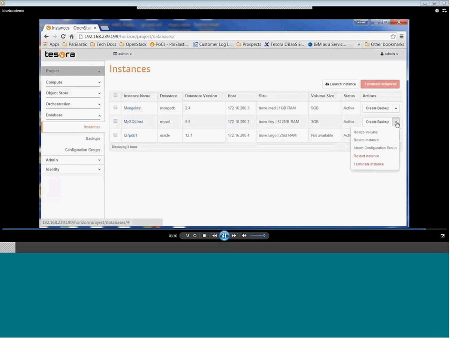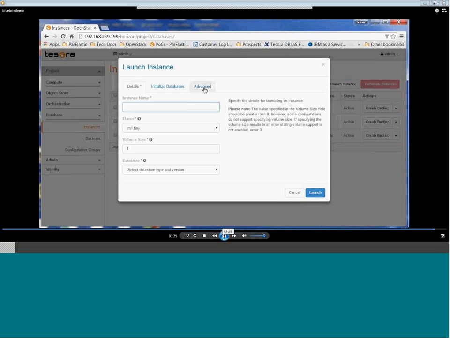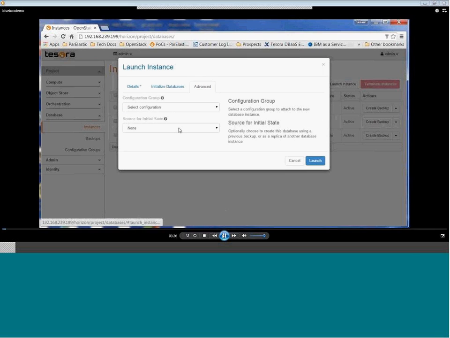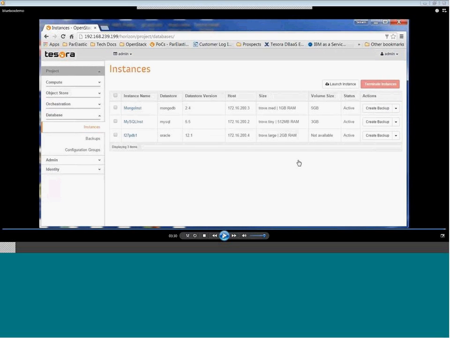A couple other facts: like I said earlier, if you want to not create an instance from scratch but create it from a backup, or from a replication, you have the option to. So you have the ability, using the Tesora DBaaS platform, to create multiple types of databases that are supported.